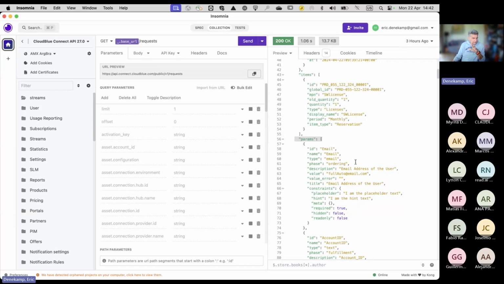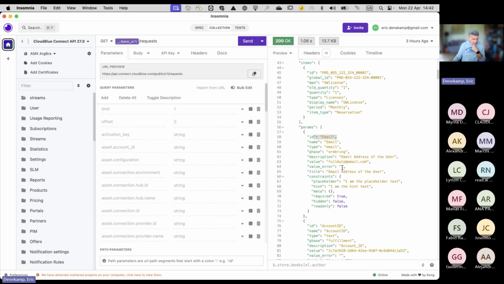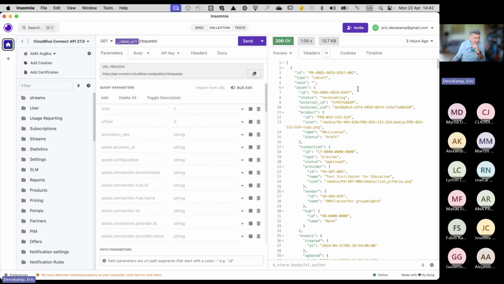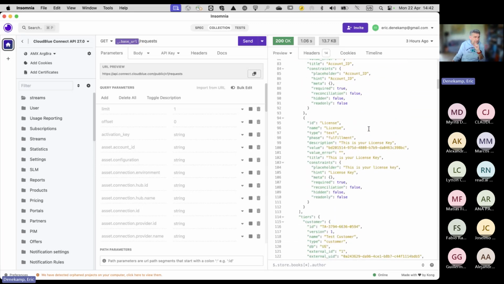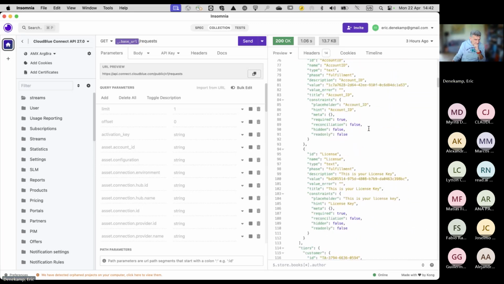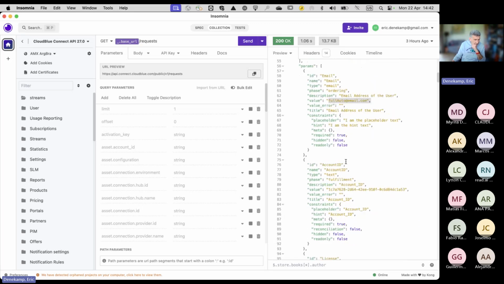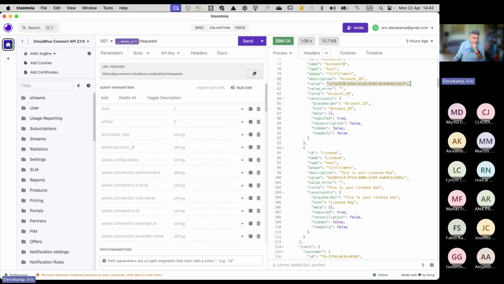We've got that ordering parameter called email, where we send the email of the customer. Of the user that we gave. Since this is a cancellation item, it means that the subscription is already completely filled. That means that there is an account ID filled out. Here we have it. And we also have a license ID.